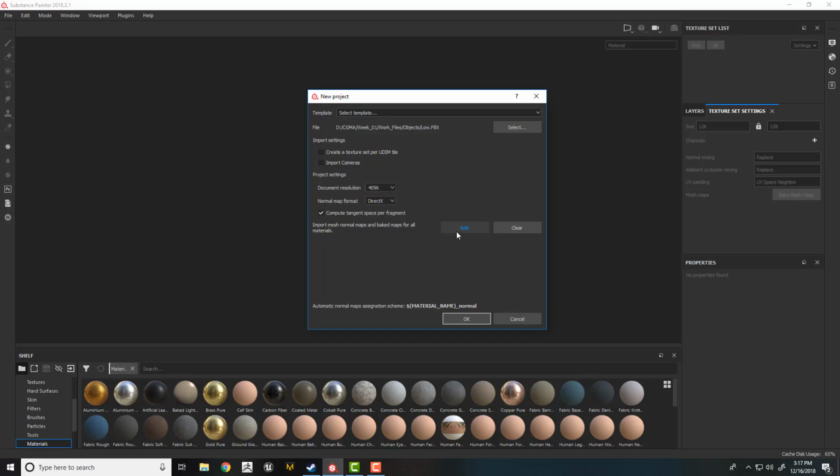Down below, we can load in some mesh maps which you have baked outside Substance if you want to bring them in. I usually end up importing them afterwards. It's always easy to just drag and drop it here. So let's hit OK.